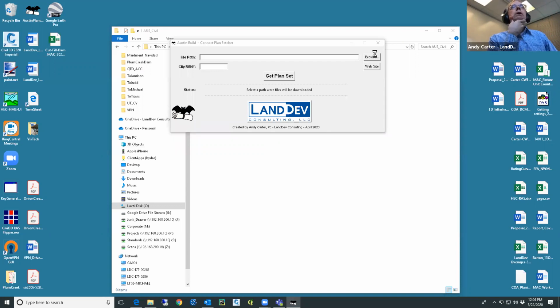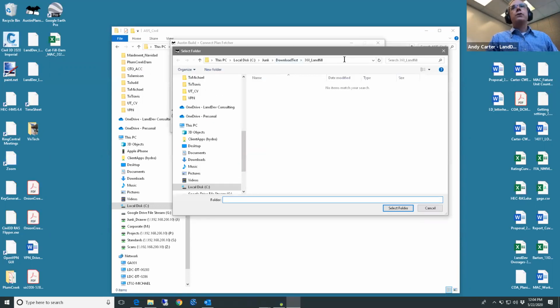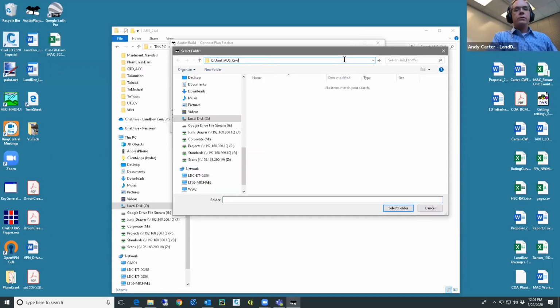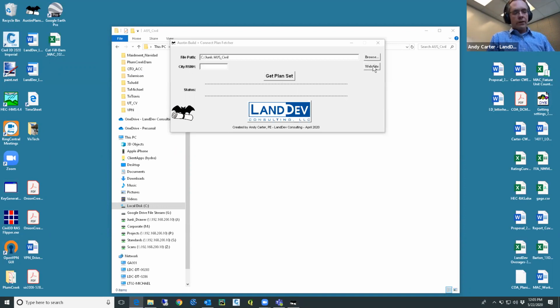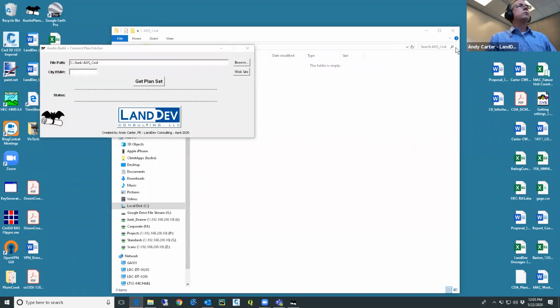Okay. So we'll do browse, and I'll show you what it does. And then I think once you see it, you'll realize that it's actually got some value. So it says get plan set. This is pulling it from the City of Austin Connect server. So let's go find just a random data set, and we'll see what we got. Give me just a second because their server is super slow.